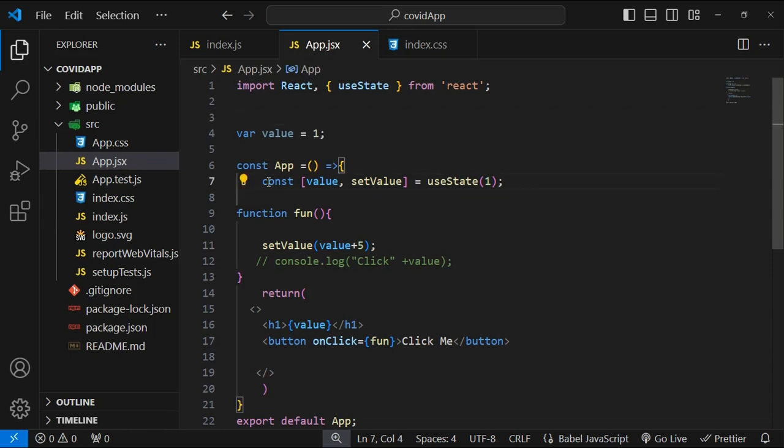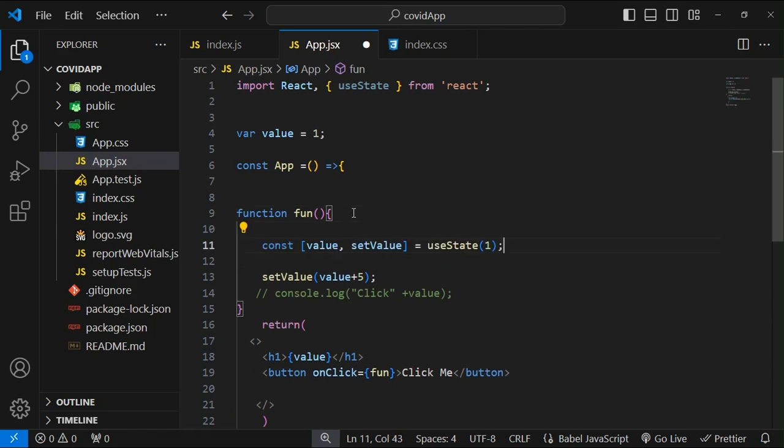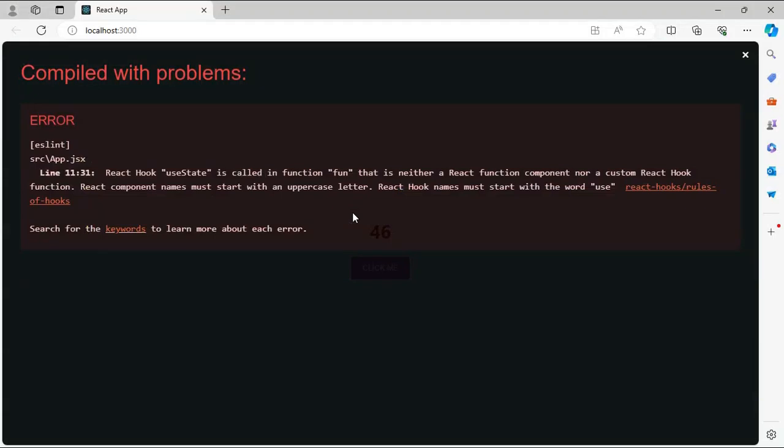What if I use these hooks inside that function, control X, and you will see that we have an error. Control S, and let me show you, and you can see that we have an error. React hooks useState is called in function fun, that is neither a React function component nor a custom hooks function. React component names must start with an uppercase. Basically this is the main thing that is showing here, that it is called in a function that is neither a React function component.